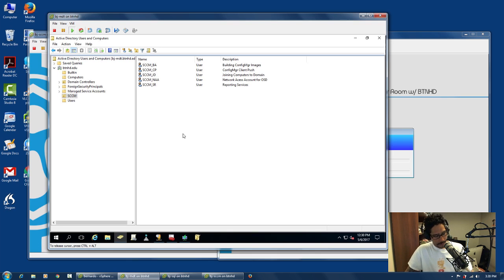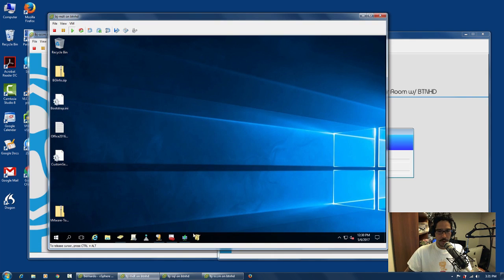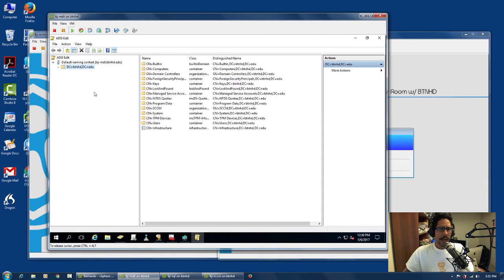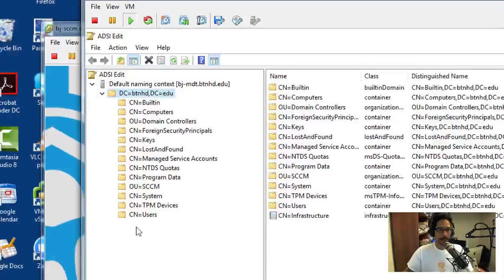All right, so the next thing, we created our user accounts. Next thing that we need to do is create a system management container. Now, to accomplish this, you need to open up your ADSI editor. I'm going to try to remember the stuff. Getting too old, people. From here, you want to expand this. So let me see if I can zoom in a little bit so you guys can see. Okay, cool. You want to expand your domain controller.